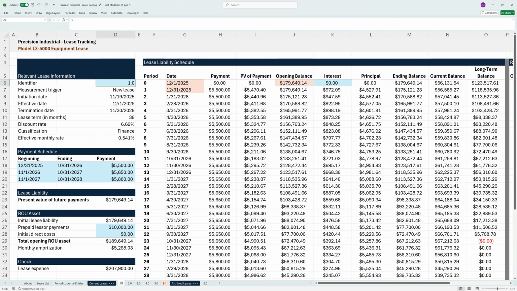Let's now turn to a lease modification in practice and walk through the calculations in the context of a real-world lease. To do this, we'll go all the way back to the very first lease we recorded at Precision Industrial for the Model LX5000 piece of equipment. So I have the schedule we calculated pulled up here, and note that when we recorded this at lease commencement, we classified it as a finance lease.